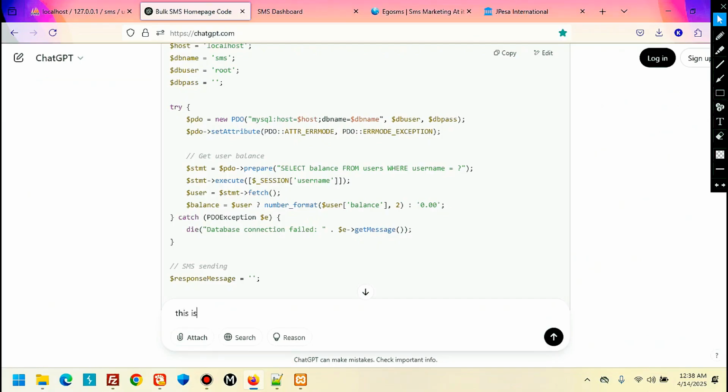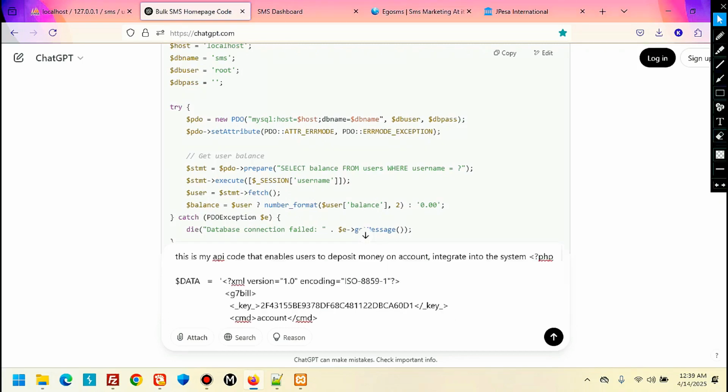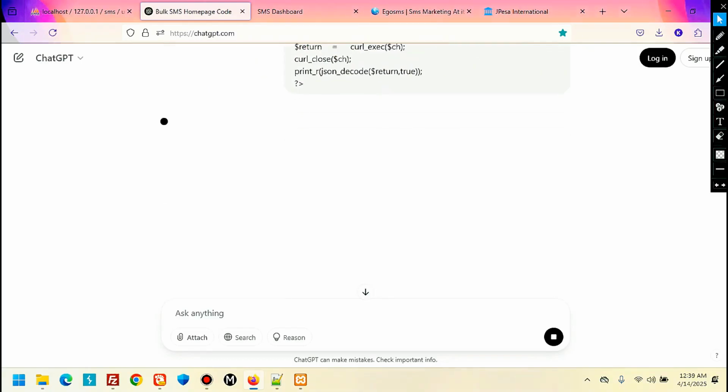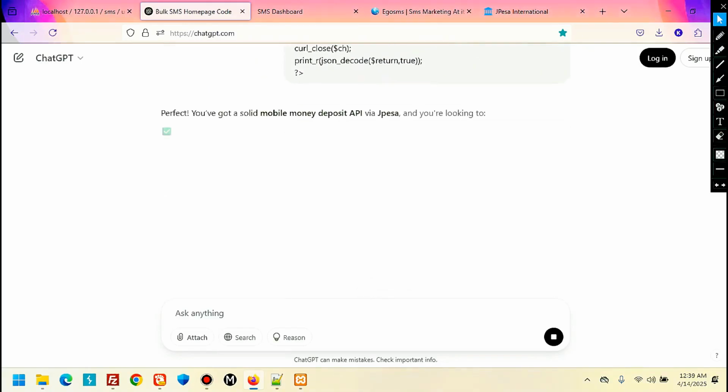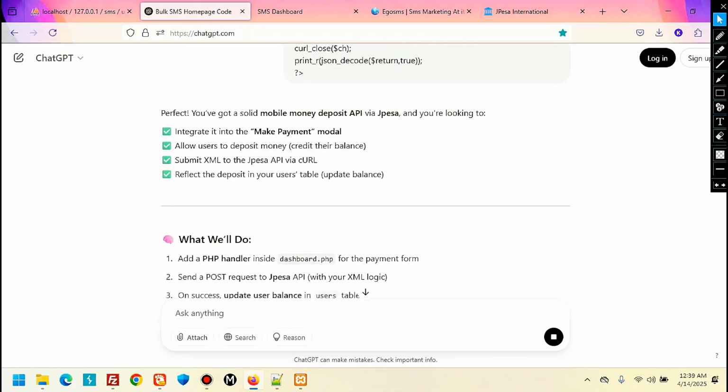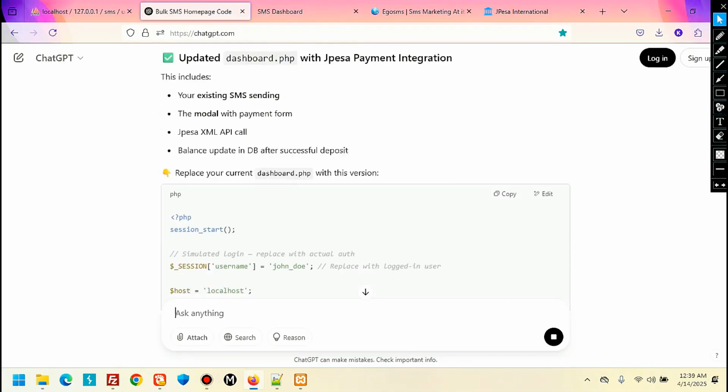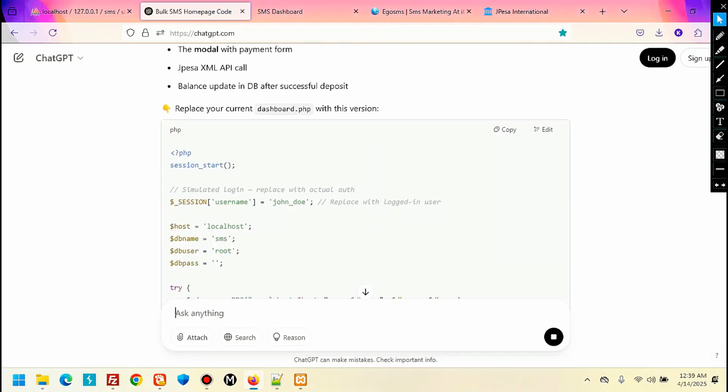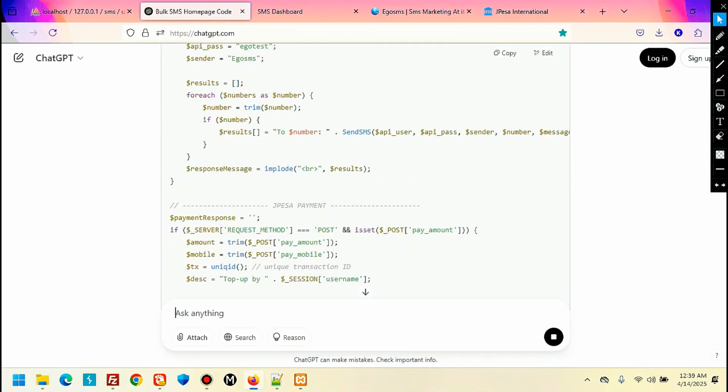So I'm going to say this is my API code that enables users to deposit money on my own account. Integrate it into the system. Okay, so let me paste the API code. And let's wait for the magic. It is now working. It is telling us what to do: replace your current code with this version.